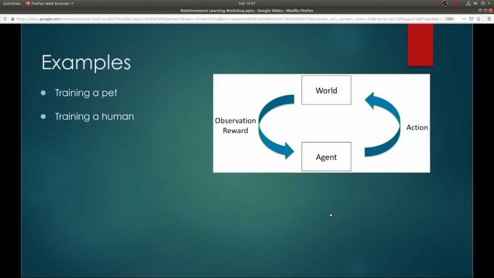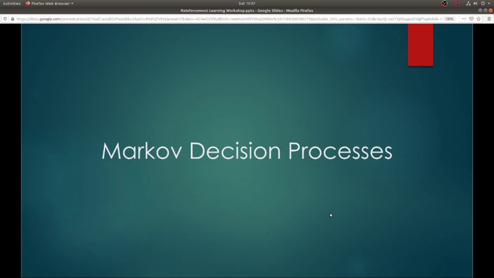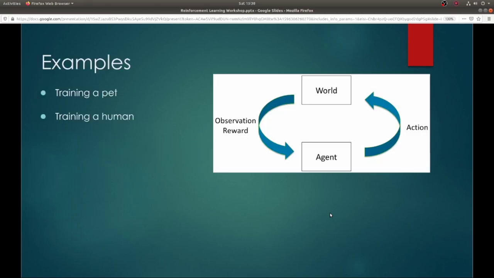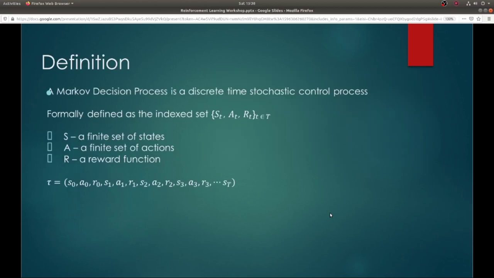Alright, so here we go. So now what we're going to do is talk about Markov decision processes. Markov decision processes are essentially the mathematical formulation of this visualization, right? It's just a way of us talking about this stuff mathematically. Alright, great. So a Markov decision process is a discrete time stochastic control process.